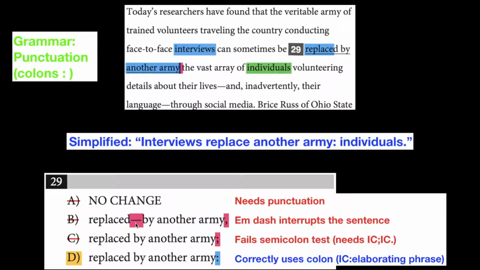B, you can't have an em dash interrupting the sentence. This em dash right here was just inserted completely in the middle of the independent clause, and there's no second em dash coming after it. Often we have em dashes surrounding entire phrases, one here and one there, just like quotation marks. But there's only one here, and there's a comma here. It doesn't work.